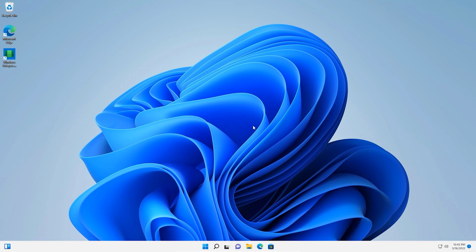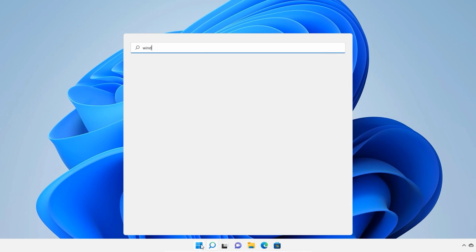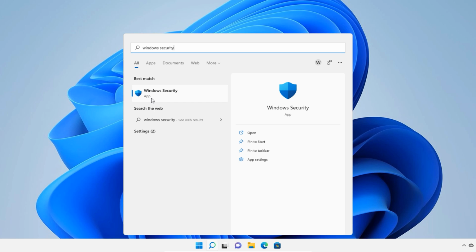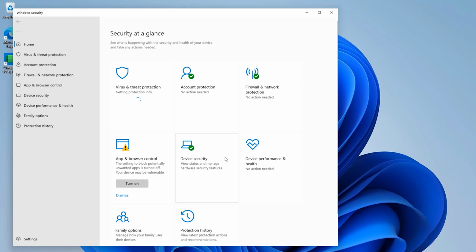And right now we are in normal mode on our Windows 11, and to check whether we've successfully disabled Windows Security or Windows Defender on our Windows 11 operating system, go back to the Start menu and look for Windows Security. Go ahead and open up the Windows Security app, and you will notice that under Virus and Threat Protection, it will just be stuck on Getting Protection Info, and it will never actually load the Windows Security service on your computer. So that's basically it. That's how you disable Windows Defender or Windows Security on your Windows 11.